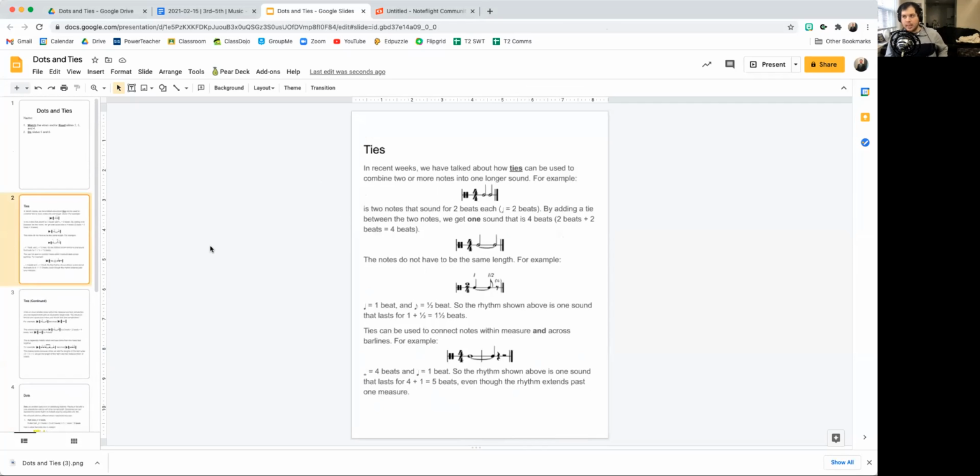Ties. In recent weeks, we have talked about how ties can be used to combine two or more notes into one longer sound. For example, do, do is two notes that sound for 2 beats each. A half note is 2 beats. But by adding a tie between the two notes, we get one sound that is 4 beats. 2 beats plus 2 beats, which is 4.